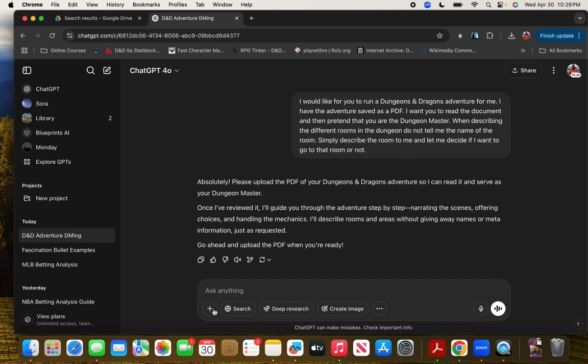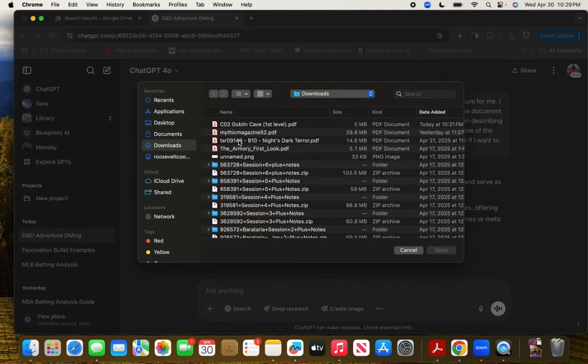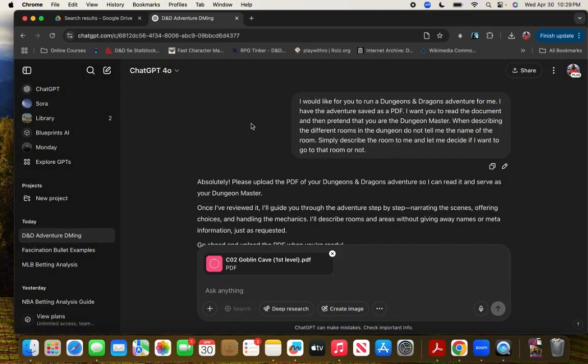So now what I'm going to do is click on this little plus, which allows me to upload files and more. I click on that. I'm going to upload from my computer. And this is the adventure right here, Goblin Cave. Gonna double click on that and then hit send.